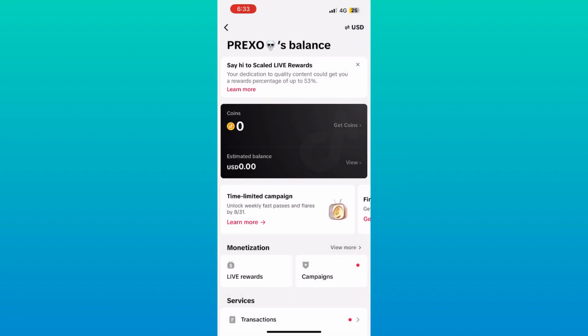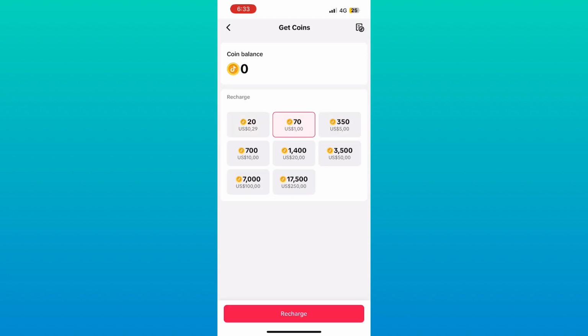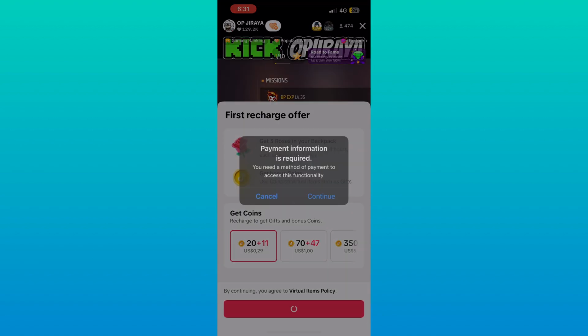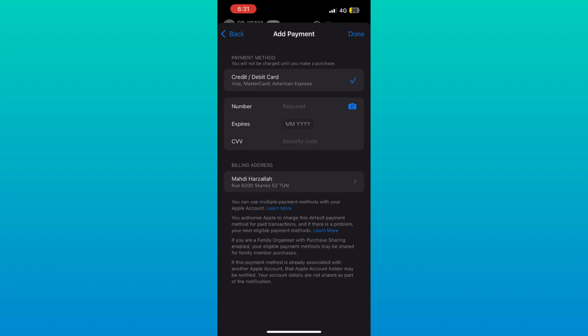Choose the amount you want, and TikTok will ask how you want to pay. Tap Add Payment Method, then select Credit or Debit Card. Now just enter your card number, expiry date, and security code. Once you save it, your card will be ready for future purchases.